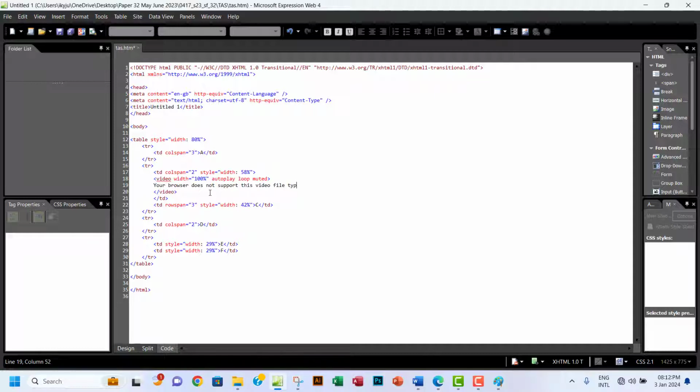file type. So you can write anything actually. I'm just making it look like what you see in your textbook or something like that. So you can write anything. You can write "video not supported." That's fine. That's very, very fine. Okay, so now we've done that.